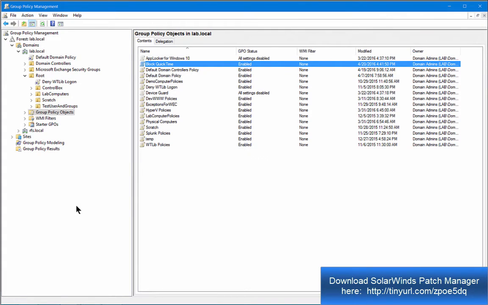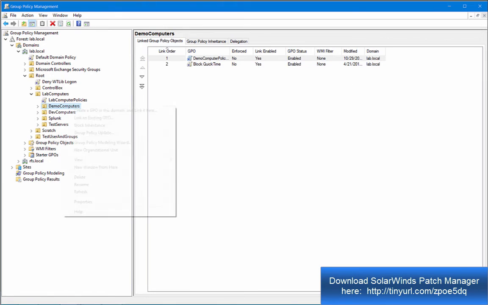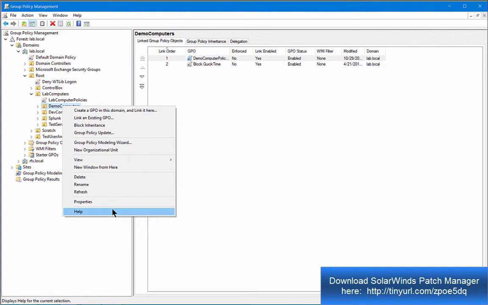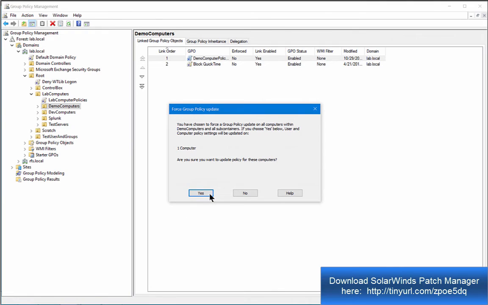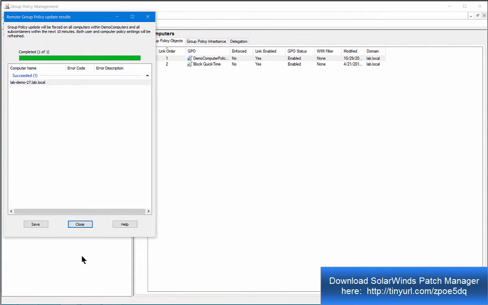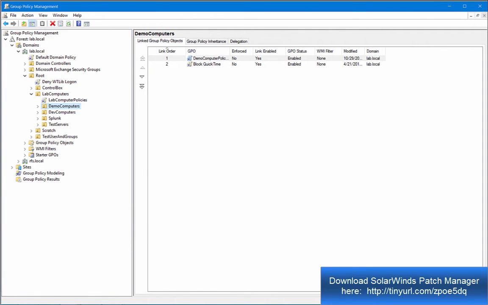Great. The only thing is, it's not going to take effect immediately. First of all, we have to make sure group policy is applied. We could just wait around for that to happen through natural causes, but if you're like me, I'm impatient. So I could go to my organizational unit and just force that to happen right now. See, that's where I've linked the block QuickTime policy. So I'm going to run a group policy update. It reaches into each computer in that organizational unit and forces the group policy object to apply right away. We're done.